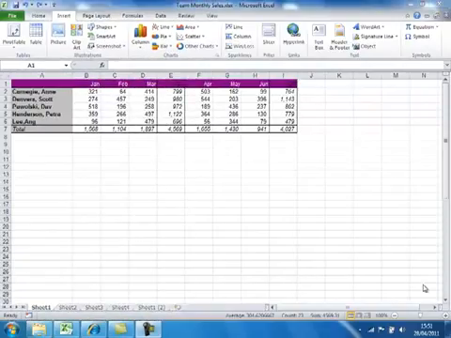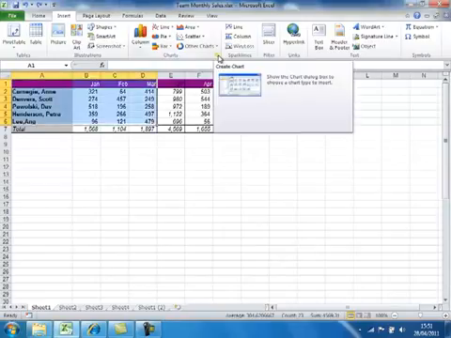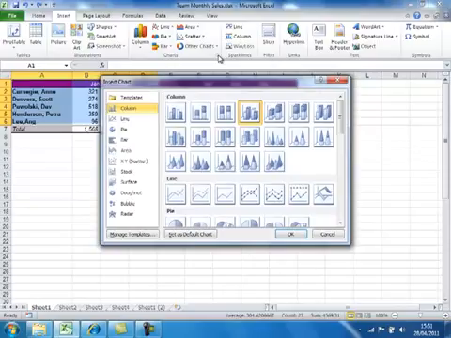As an alternative to going via one of these specific icons, we can use the dialog box launcher in the bottom right of the charts group. Click on that. Note the tip there, create chart, and we can straight away bring up the insert chart dialog, which has the full list of available graphs and charts in it.